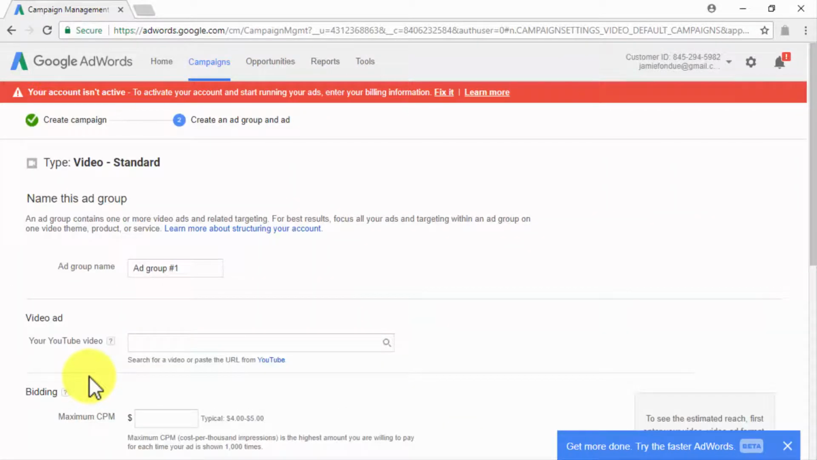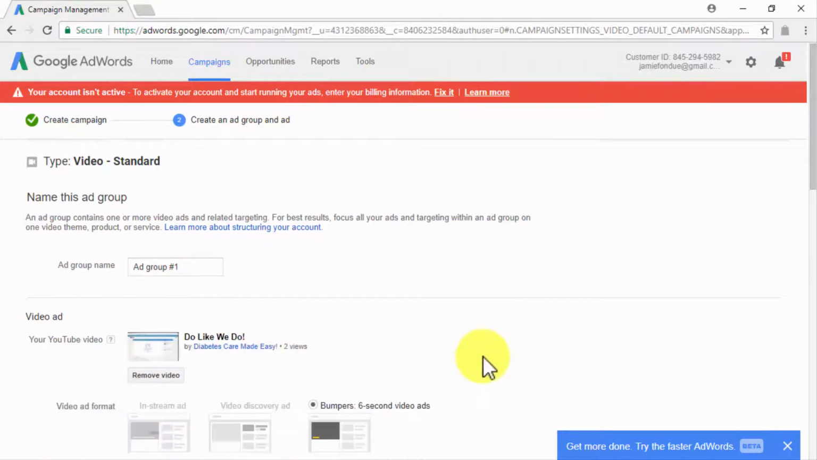Once you have set it all up, you will simply have to click on Save and Continue. Now it is time to create your ad group and your ad. Start by naming your new ad group in the Ad Group field. Now enter your YouTube video ad URL in the Video Ad field.